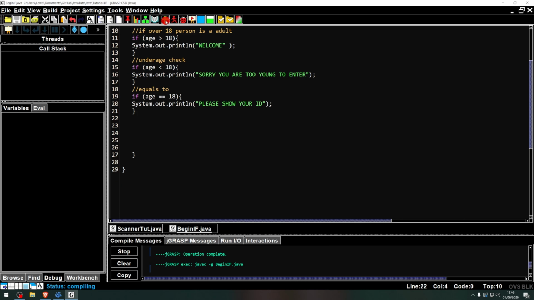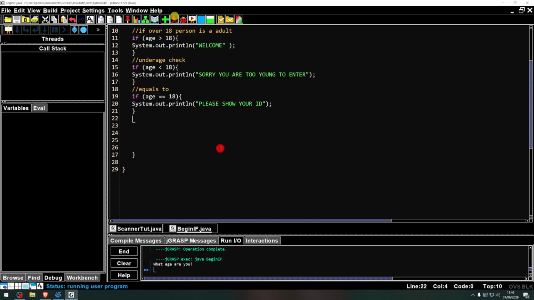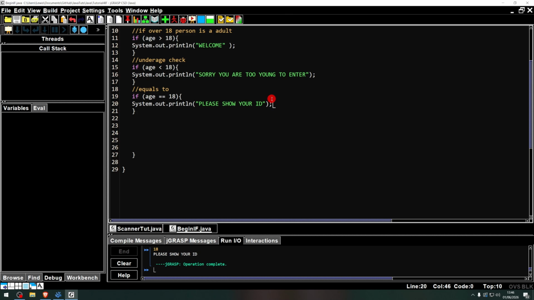So we compile that. We have no errors. Nice. What age? We'll just put 18. We know the rest works. Please show your ID. And you could actually add another. This is a nested if. You could add another if statement in here.